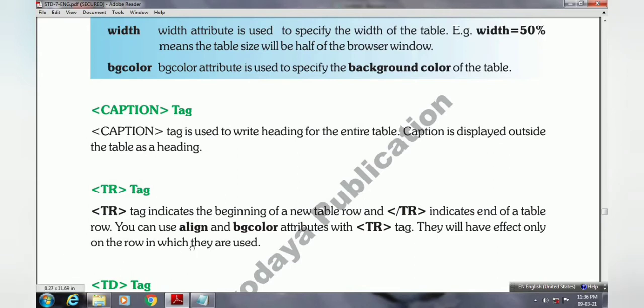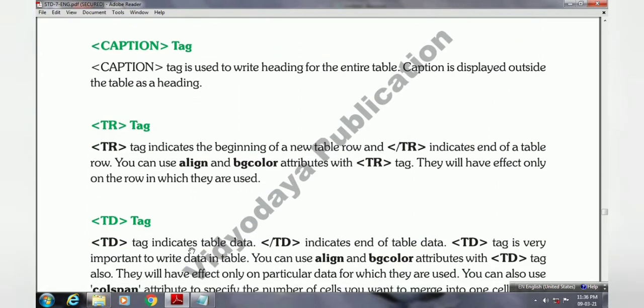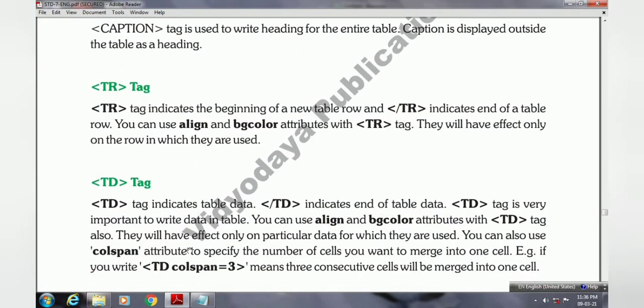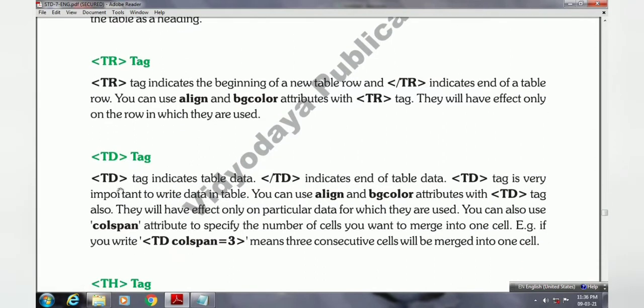Next is the TD tag. The TD tag indicates table data. So TD means table data. Here opening and closing TD tags are used to insert the data in your table. The opening TD tag indicates the start of the table data and the closing TD tag indicates the end of your table data. The TD tag is very important to write data in a table. All the data, the content of your table, you can write with the TD tag.